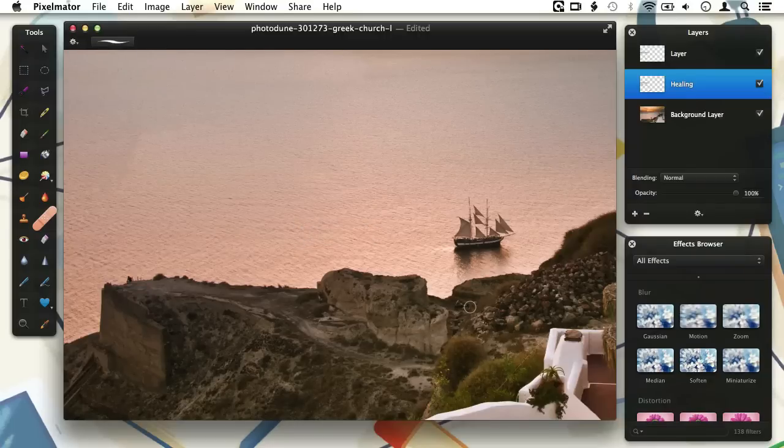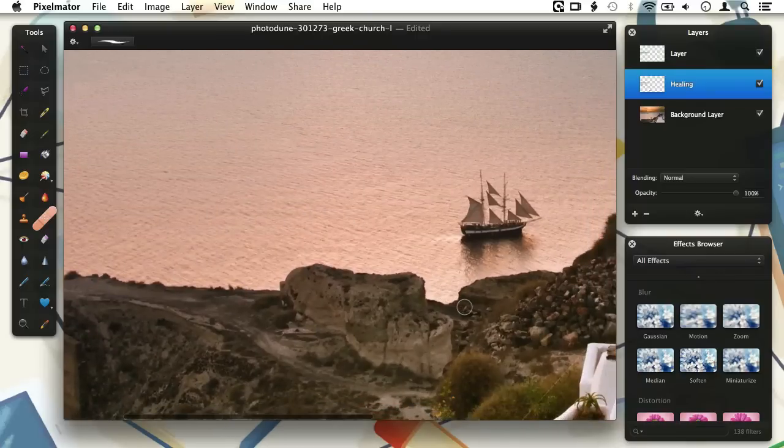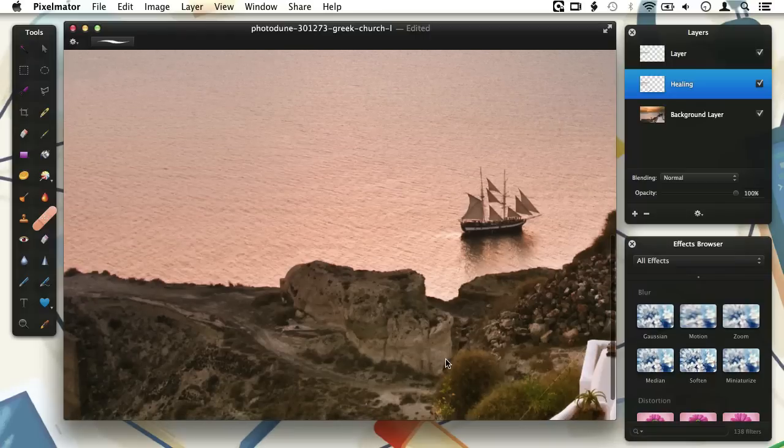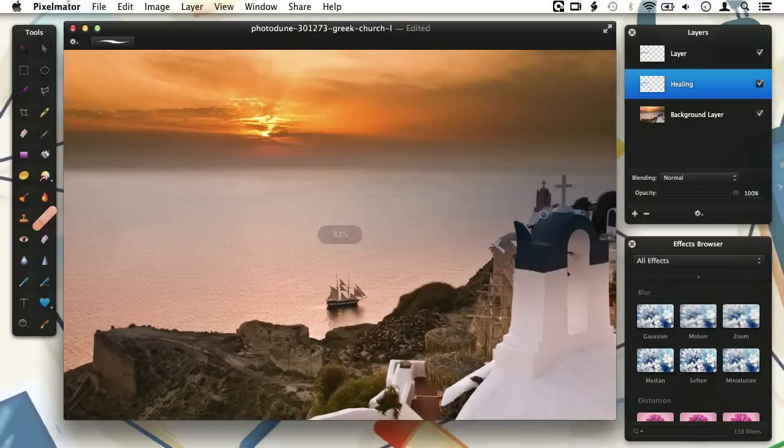The motorbike over here is a bit too modern for this scene as well. Let's just paint with the healing tool over it. As you can see, the healing tool does a pretty good job here as well. Let's take a look at the before and after.